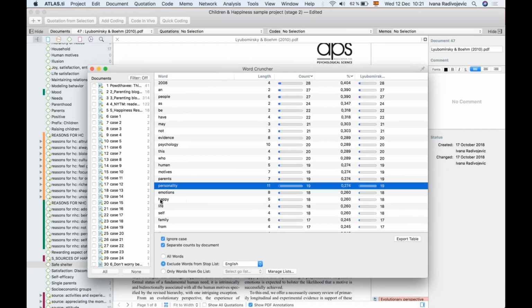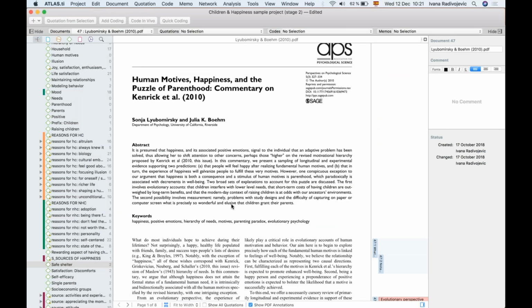Yeah, let's go ahead and take a look at what the author is saying about personality. I'm wondering, is he talking about the personality of the parents or the personality of the children? Let's go back to the document and take a look at what context personality is appearing in.